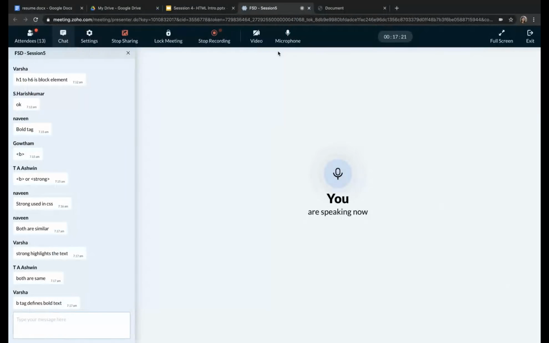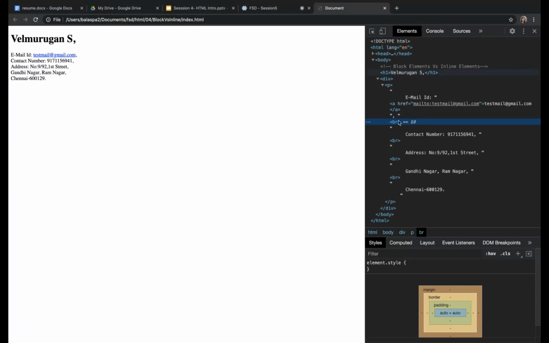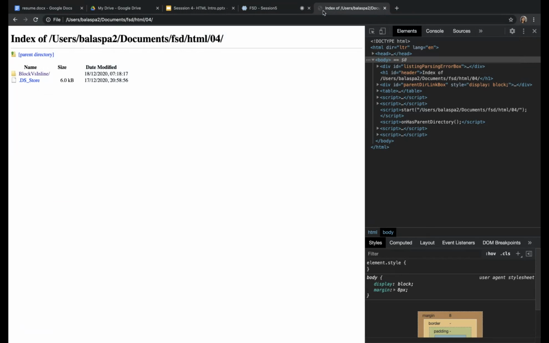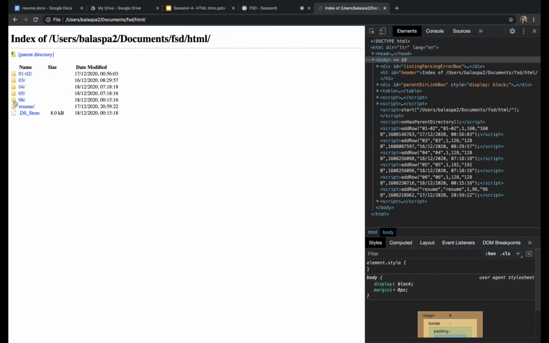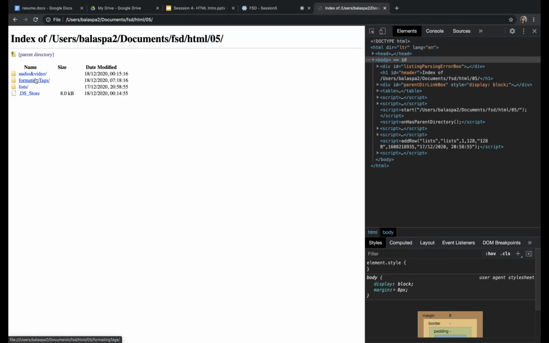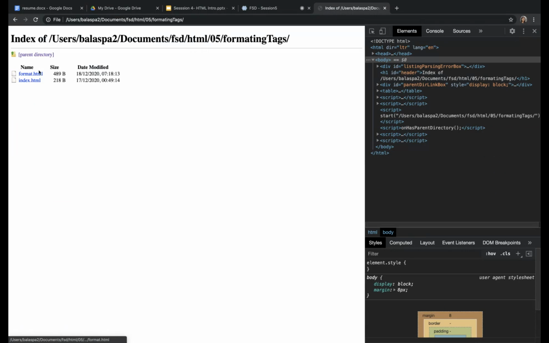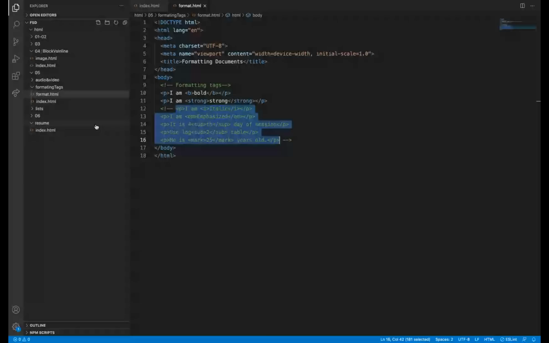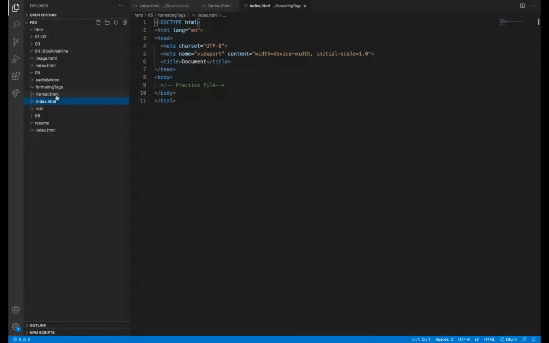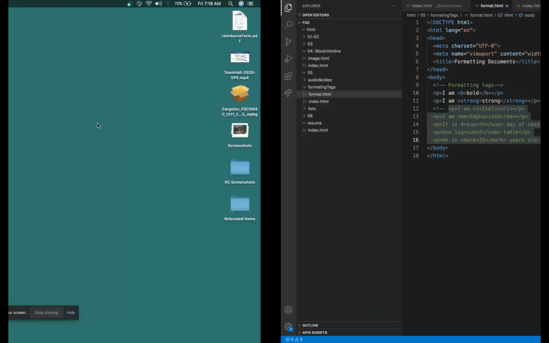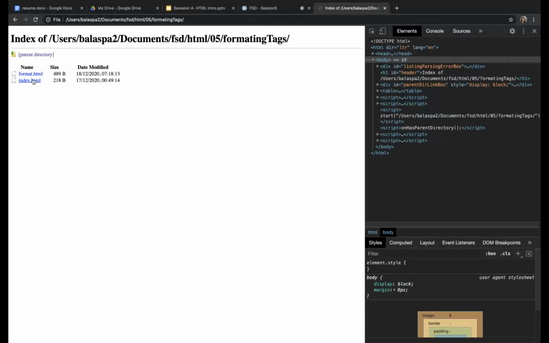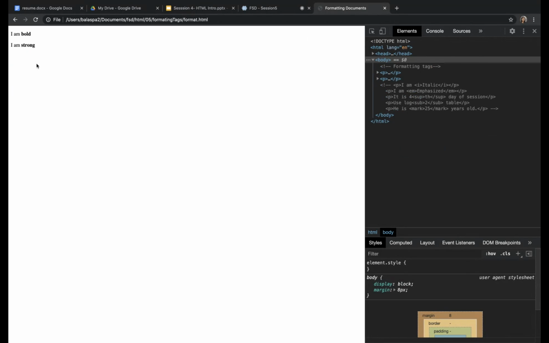One, two, okay. Document. We will go to the 5th session, then formatting tags. I don't know why I'm keeping 2 files. Index.html. Okay, the practice file we don't want now. If I type each and everything, it will take time. So we will go here.